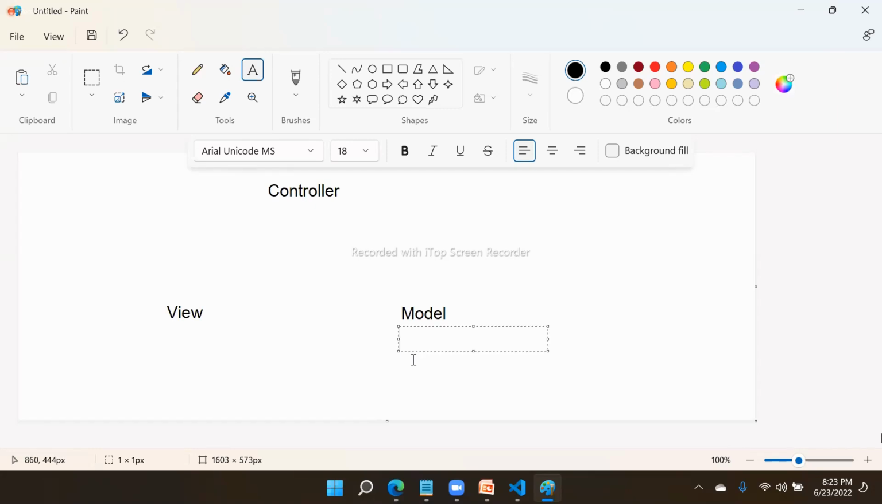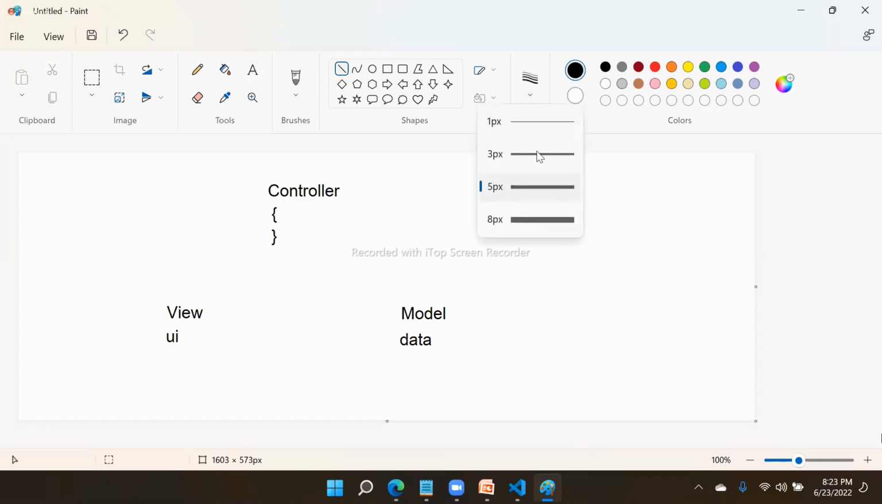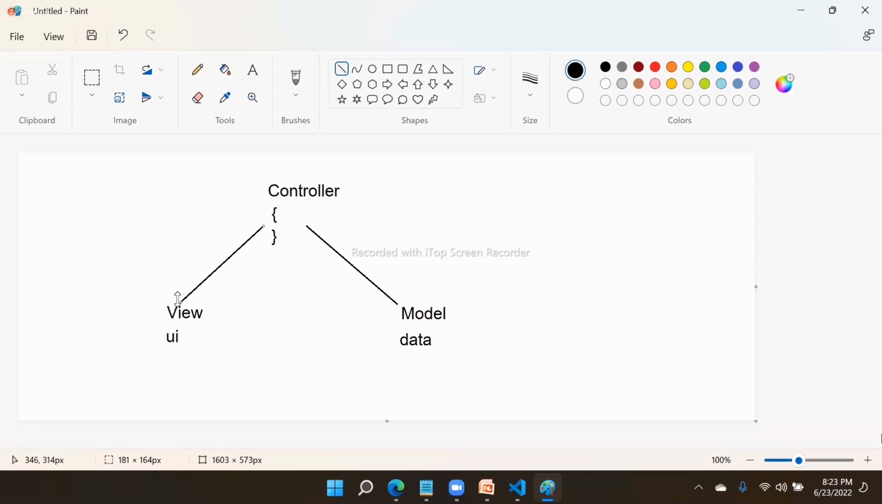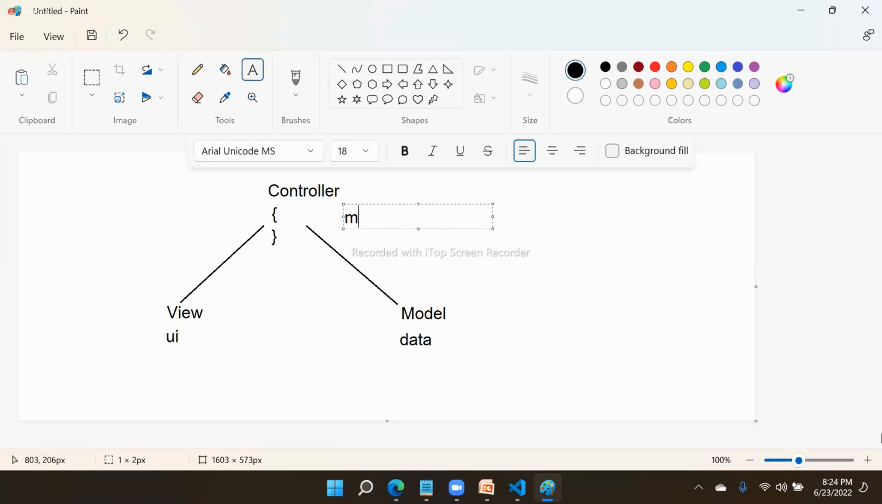Model is nothing but the model contains data. And a view is the UI, the user interface. And the controller contains the application logic. That means the controller is responsible for handling communication between the model and the view. What the controller will do in the backend is use a mapping technique.